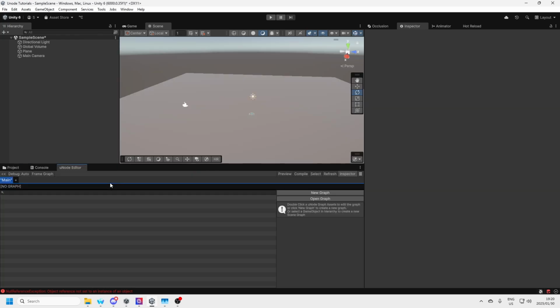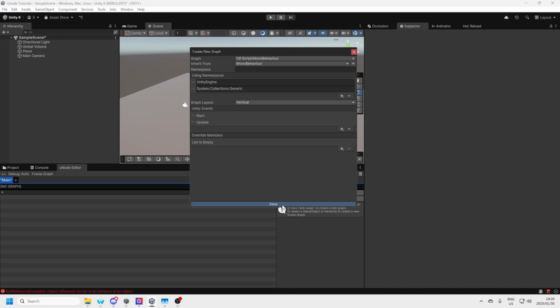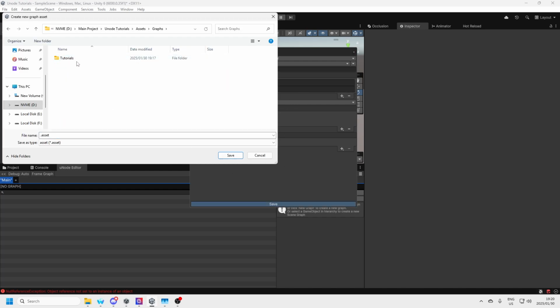This was a test that I made earlier. For now, you need to create a new graph. There are basically two types of graphs that you can create: either a C# graph or a runtime graph, which runs off reflection at the beginning but can be compiled to pure C#. For now, I'm going to do a pure C# script and make it a MonoBehaviour that attaches to a game object. Let me save it. I'm just going to call this test graph.